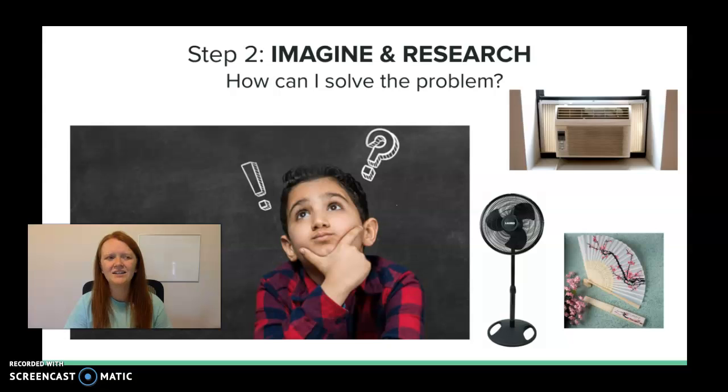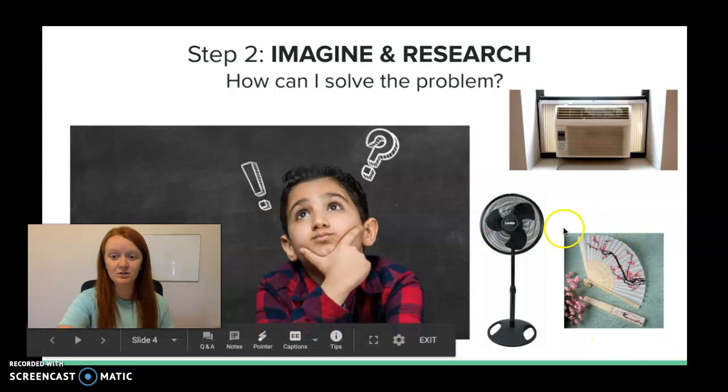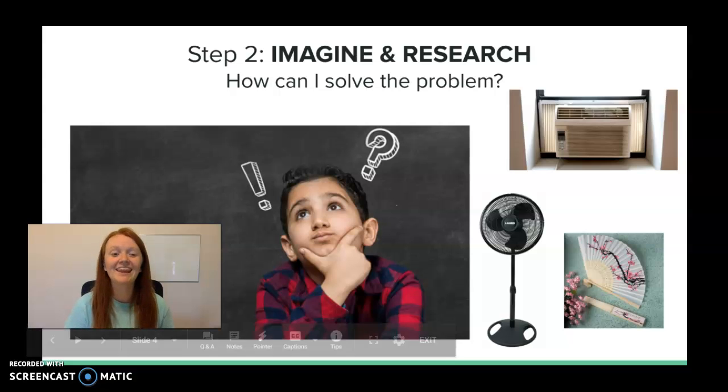So I was trying to think of other things I knew about fans. And I remembered that I once learned about people in Japan and China using paper fans to cool themselves off, just like you can see here. So I thought maybe I could create something like that to solve my problem. Now, let's move on to step 3.